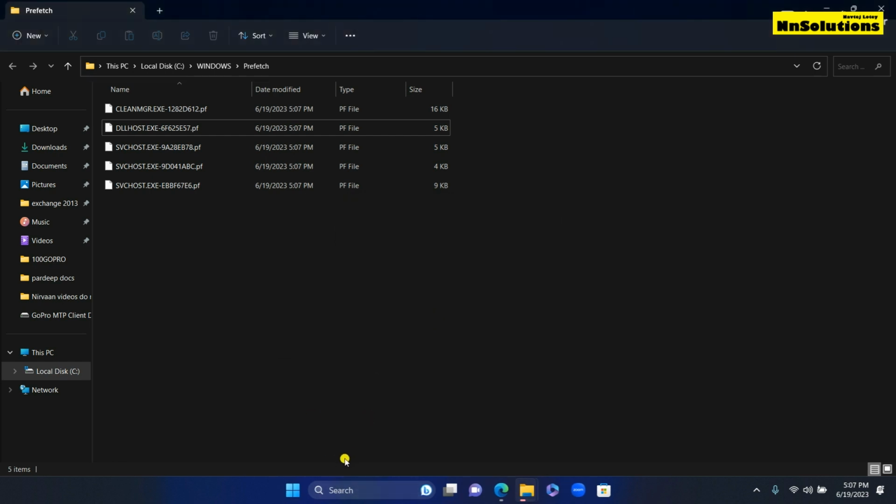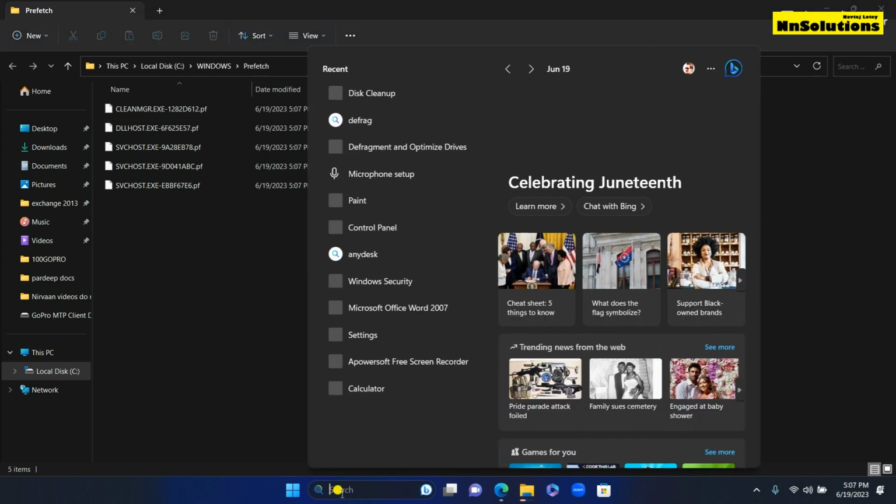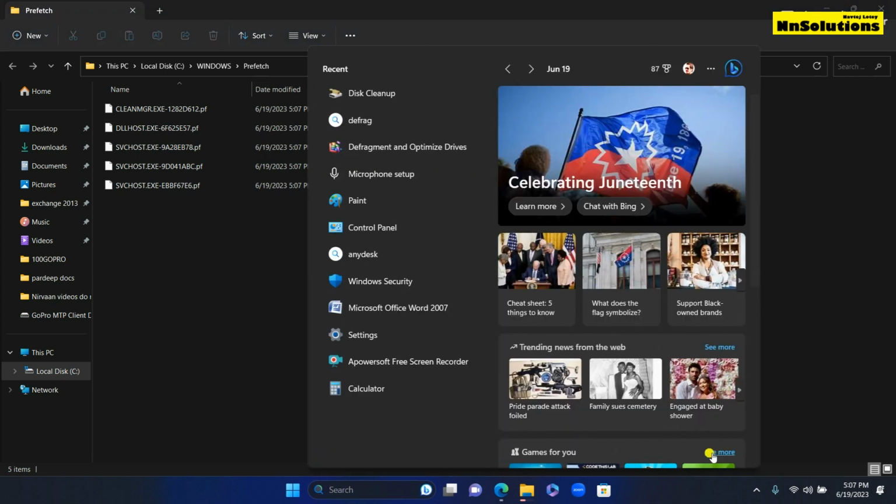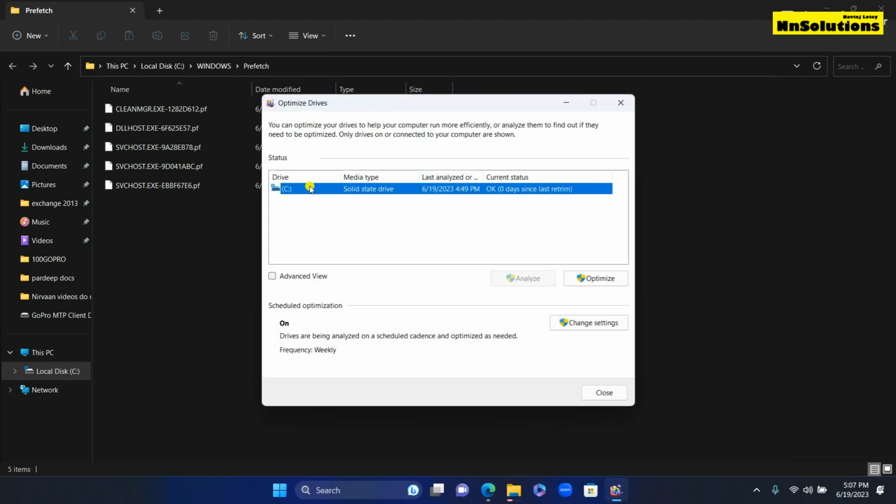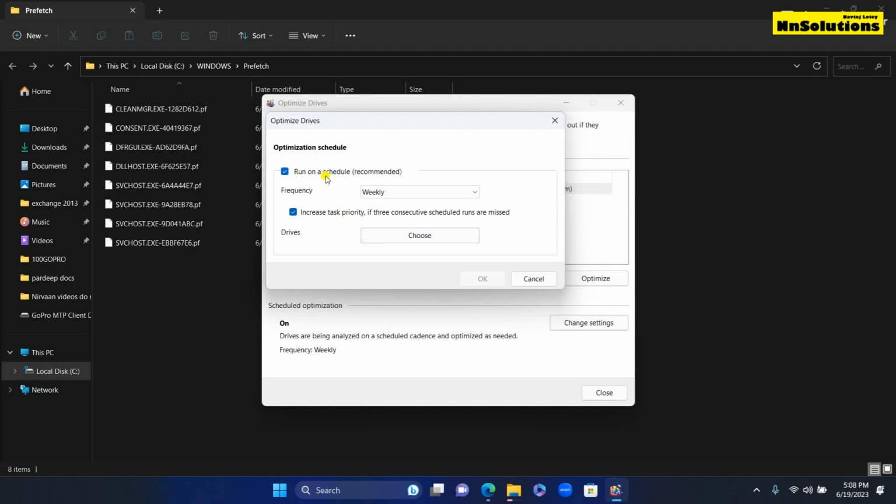Then again go to the search bar, type defragment and select Defragment and Optimize Drives. If you have 1, 2, 3 or 4 drives, you can select all of them. Just select the drives and optimize. You can also change the settings here and set the schedule for defragmentation, weekly, daily or monthly. It's up to you.